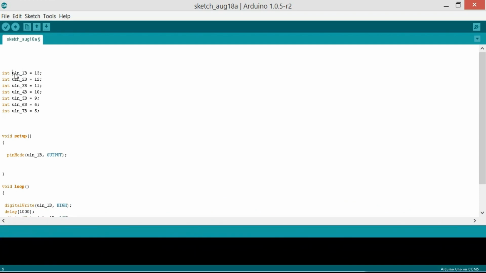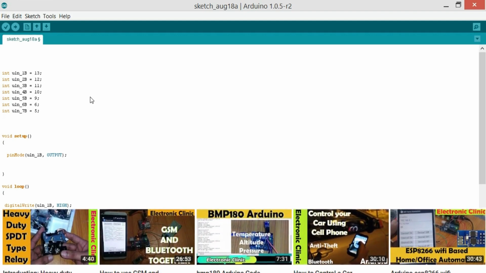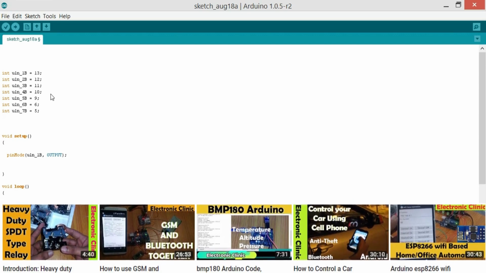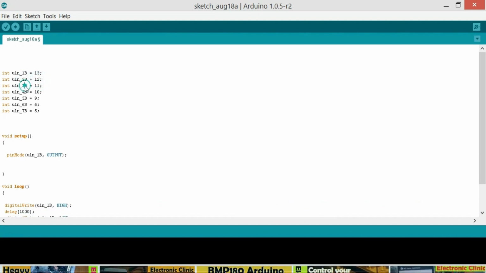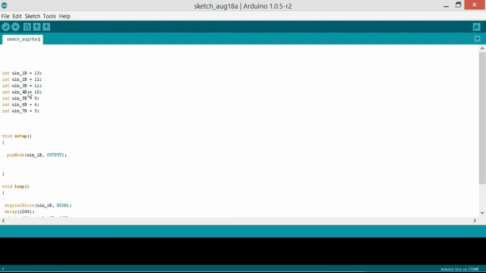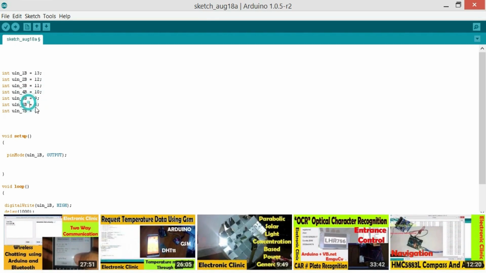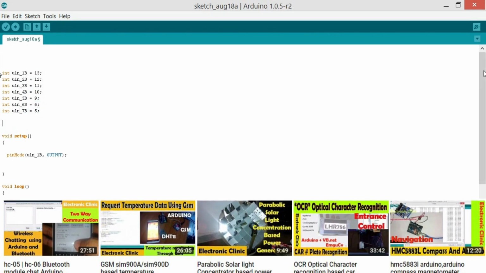So you have to follow some rules: no spaces are allowed, no numbers in the beginning, and never use the same variable names for different pins. A variable name should be unique. In simple words, as your name is unique among your brothers and sisters. And then integer ULN_2B is equal to 12. Integer ULN_3B is equal to 11. 4B is connected with pin 10. 5B is equal to 9. 6B is equal to 6. And 7B is connected with pin number 5 of the Arduino Uno or Mega.